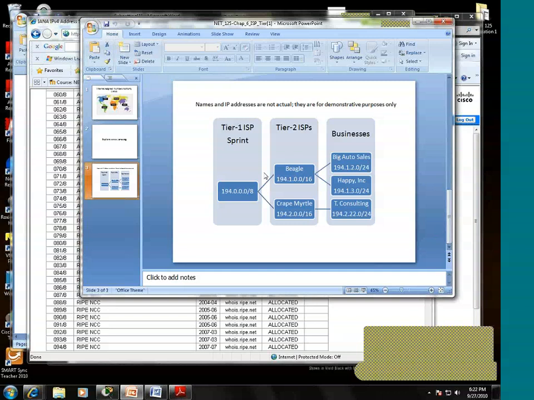Right. Let's play with this example for a little bit. We see that the Tier 1 ISP is Sprint. In this example, Sprint owns anything that begins with 194. Now, this is just for demonstrative purposes. These are not actual IP addresses assigned to actual organizations. All right, we see that Beagle ISP falls under Sprint, and it has anything that begins with 194.1, okay?